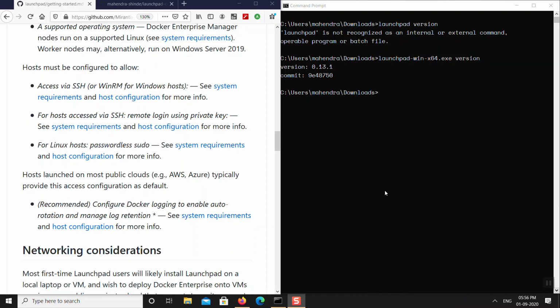Okay, I'm trying Mirantis Launchpad for setting up my Docker EE cluster. I have already downloaded that tool, and you can see it's downloaded here, Launchpad win x64.exe. You can visit the Mirantis website, sign up there for using Docker EE and download this tool.